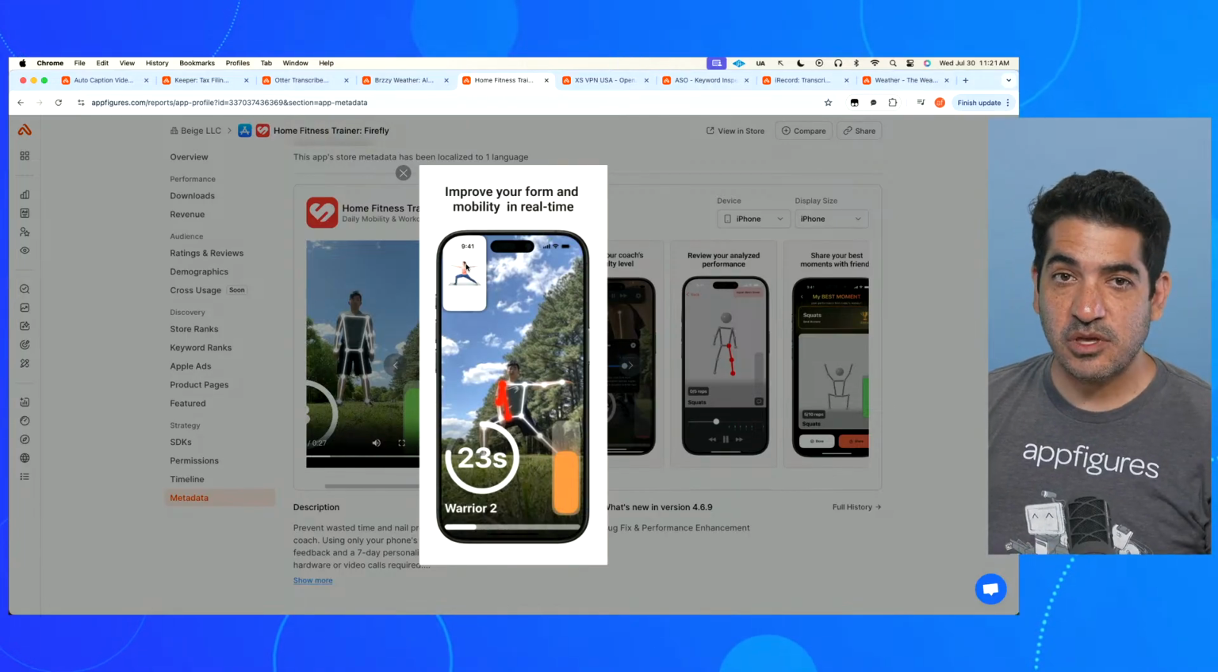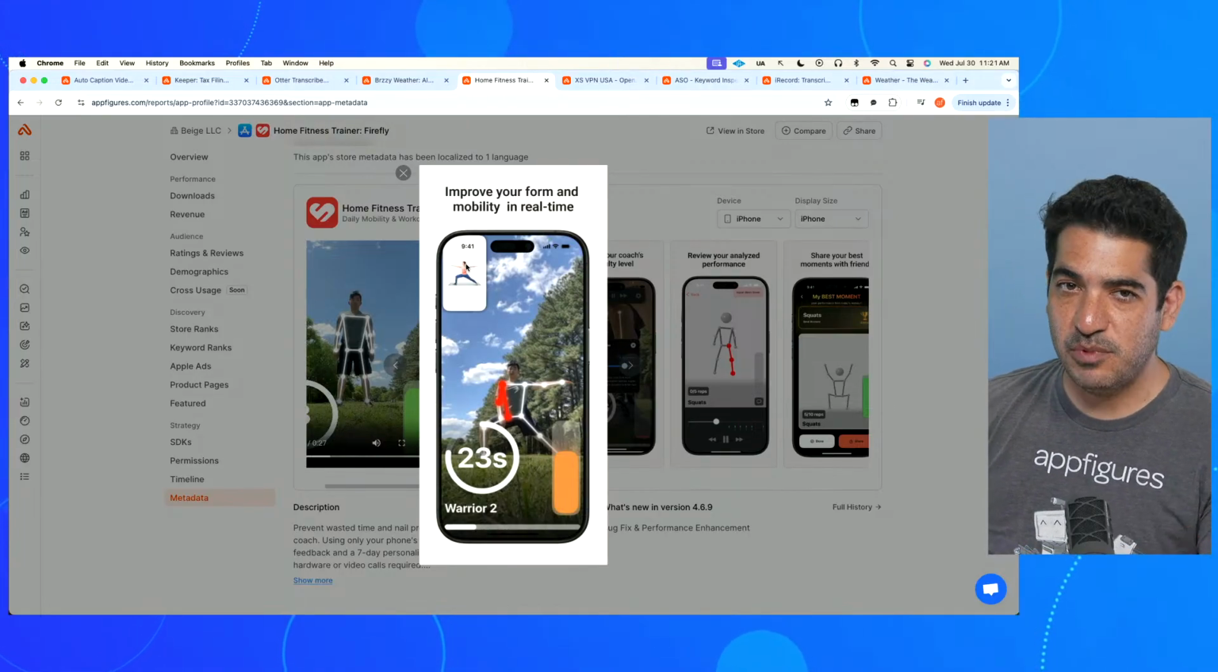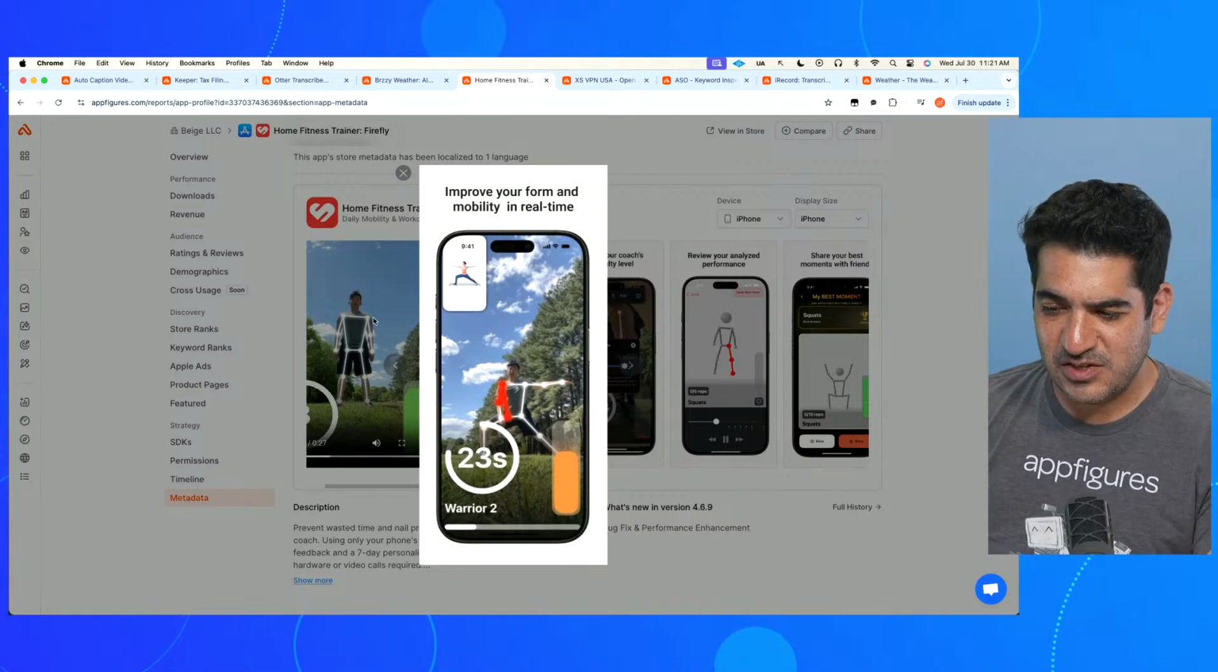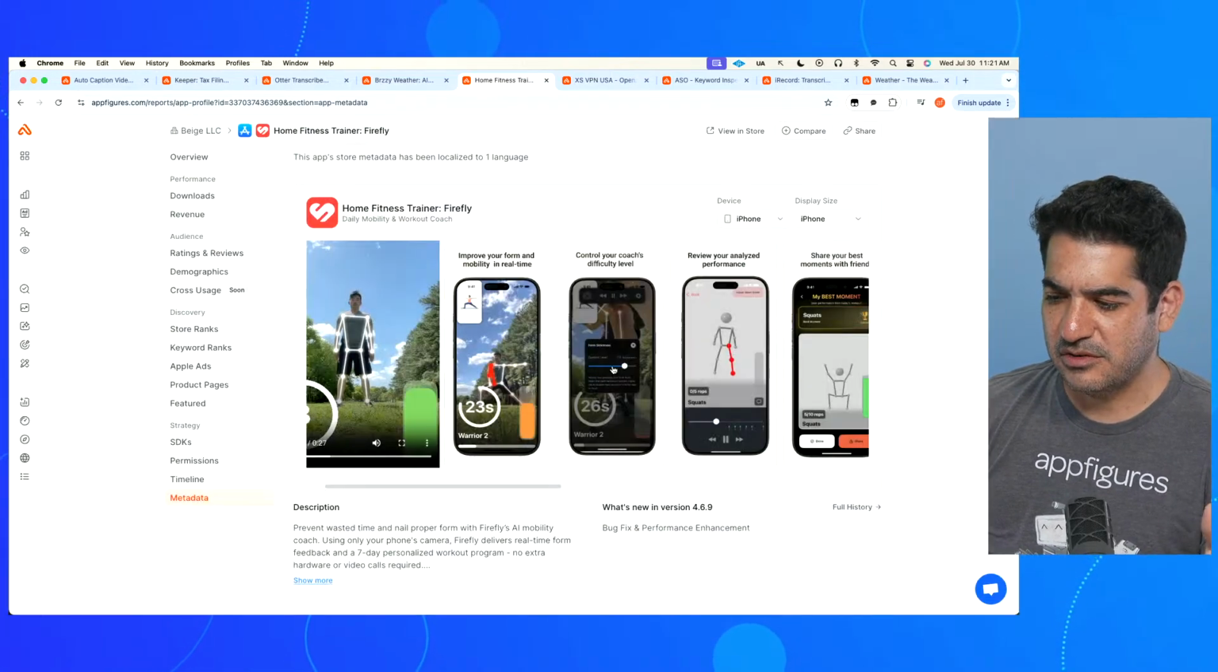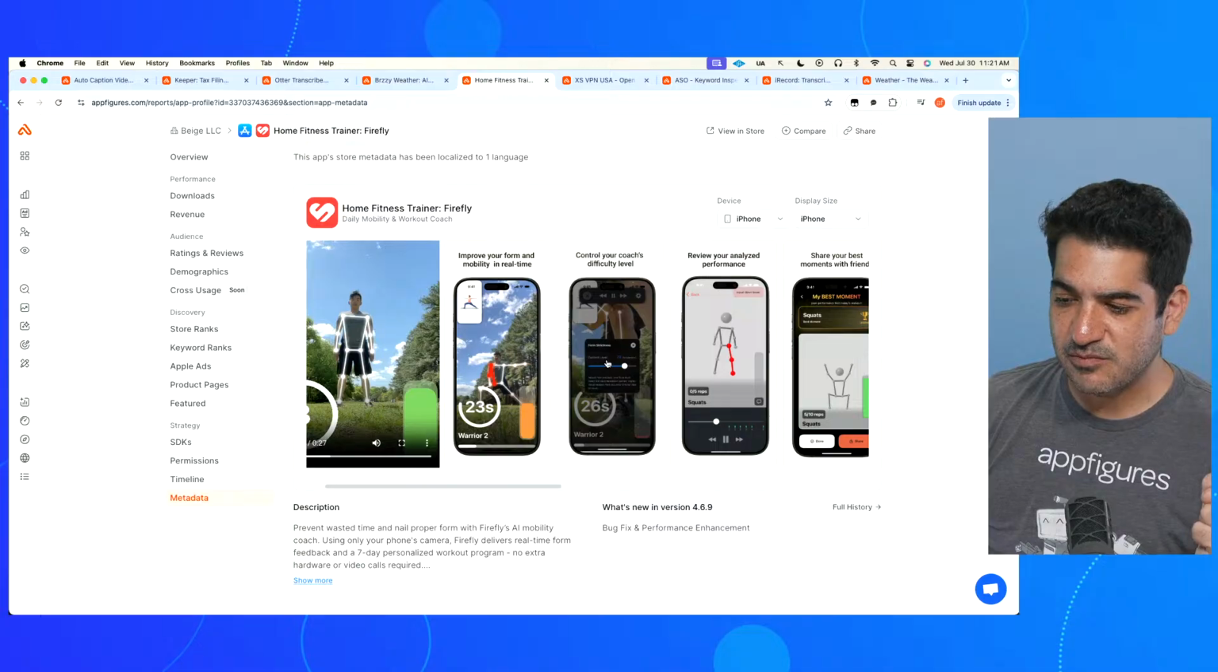So that's what you have to figure out. How do you show the value immediately? Now, this is busy. There's a lot of stuff going on here. So I would simplify as much as I can.